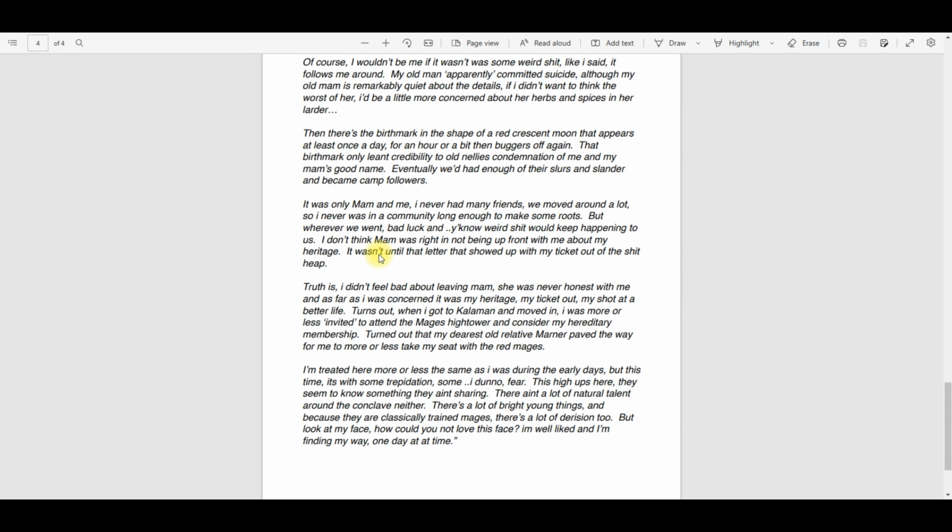Then there's that birthmark in the shape of a crescent moon that appears on my neck at least once a day for about an hour and then buggers off again. That birthmark only lent credibility to Old Nelly's condemnation of me and me mum's good name. Eventually we had enough of the slurs and slander, so we became camp followers. It was only Mum and me, and we never had many friends. We moved around a lot, so I never had a community long enough to put down roots. But wherever we went, bad luck and the weird shit kept happening to us.